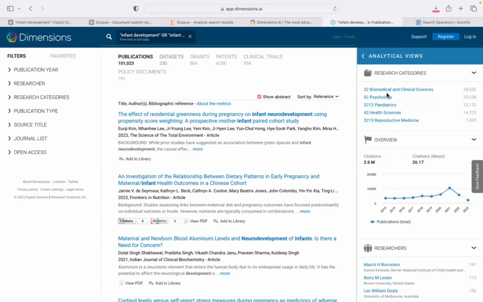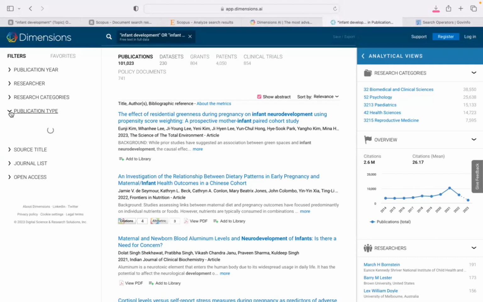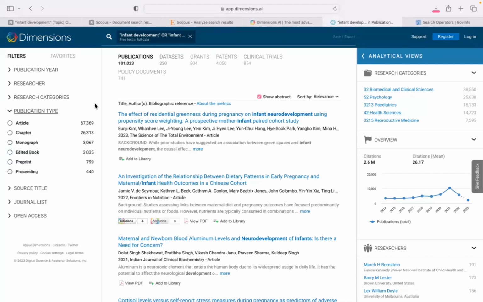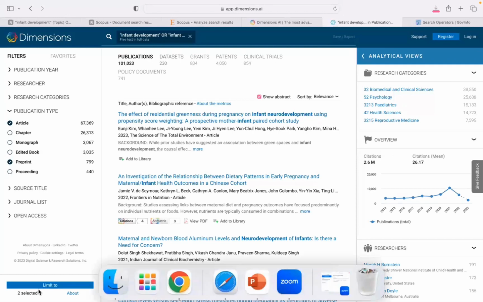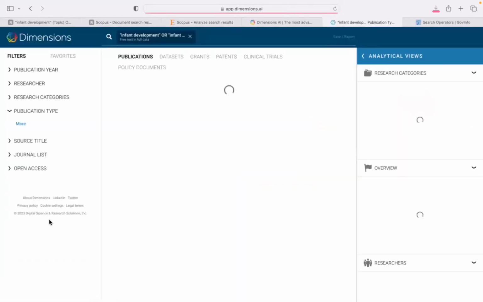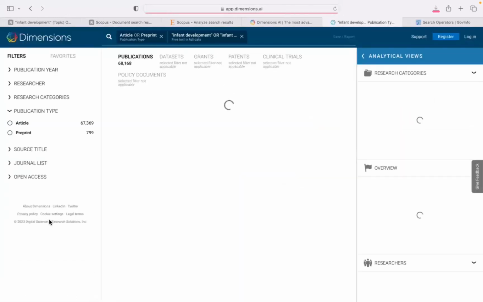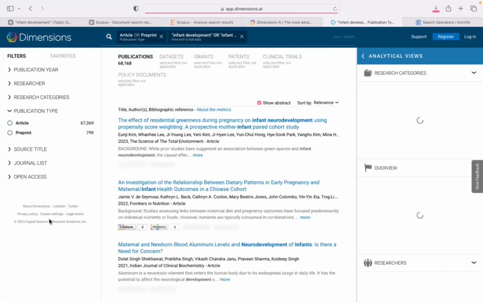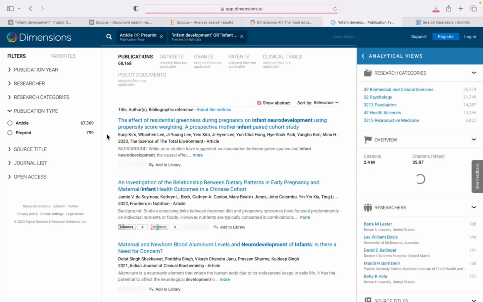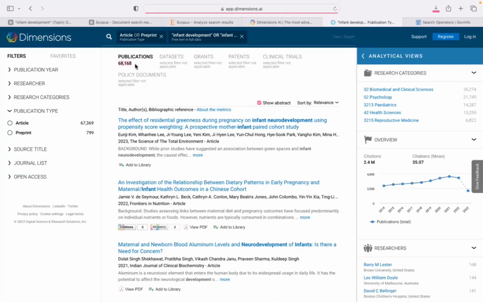So as you can see here, you can see 101,023 publications. If you'd like to filter out these results even more, you could go to publication type, and then click on article. And I'd also like to look at preprint as well. And then I can just click limit to.